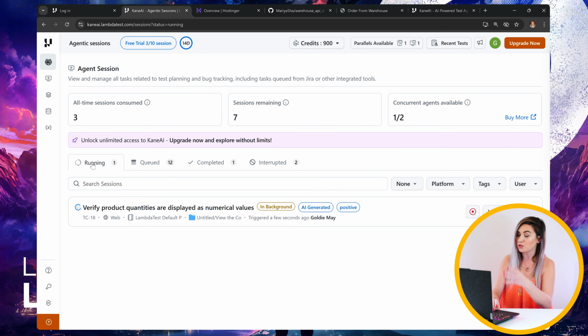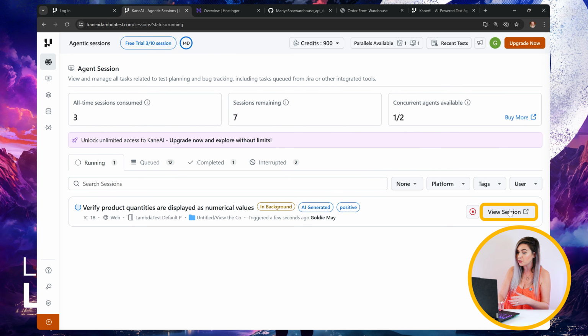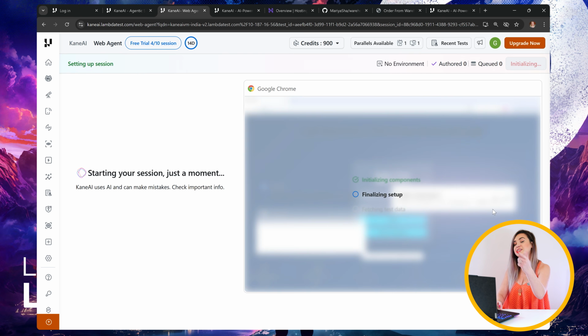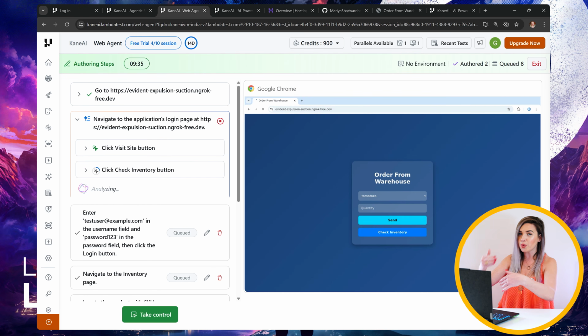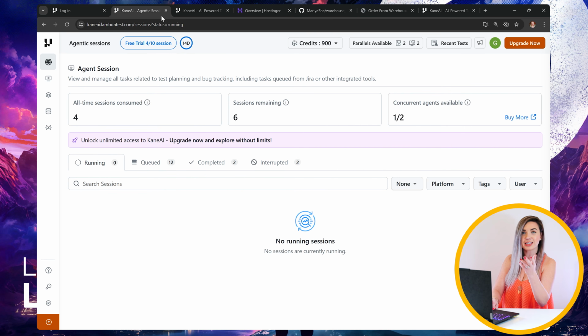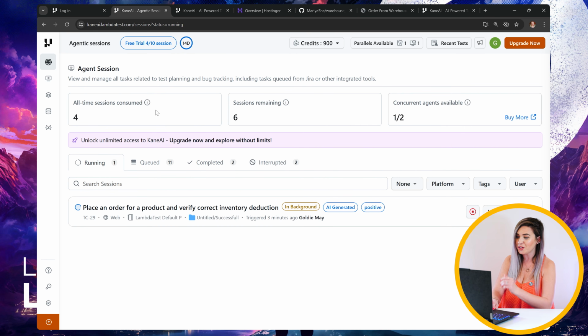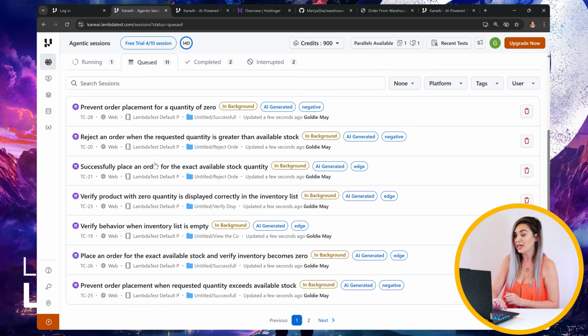Now, the idea behind this feature is that the tests can run in the background while you are doing some other work. But if you want to jump in and just watch one of them, you can just click on View Session, and then it will take you back to the same interface we used earlier, automating the app in the browser. Otherwise, when each test finishes, the next one starts immediately, and the queue gets gradually smaller. And ideally, instead of running these tests one by one, you would run them in parallel, using multiple agents depending on what you have available. I believe we have 2 of them available in the demo.